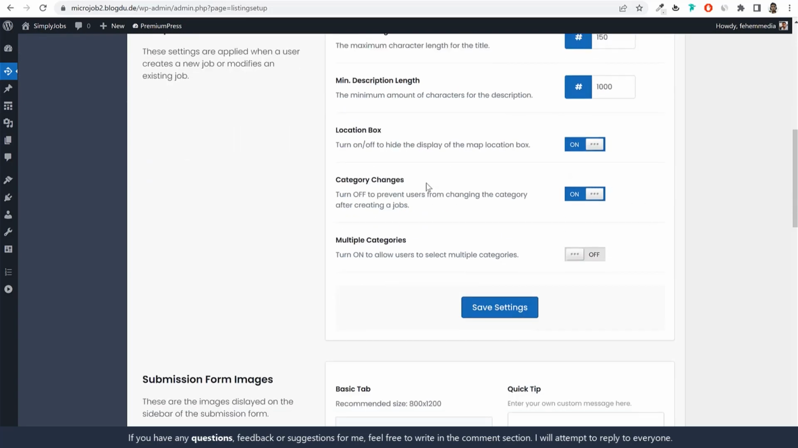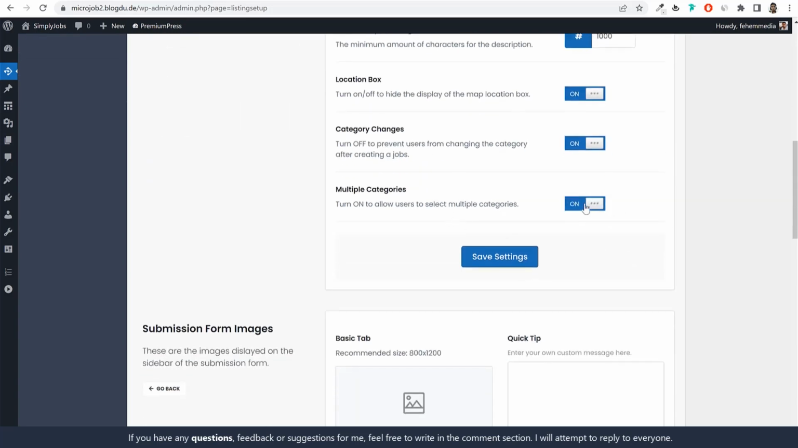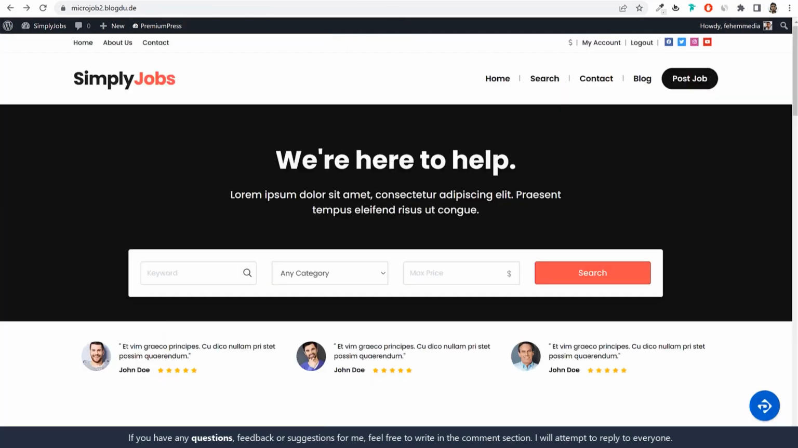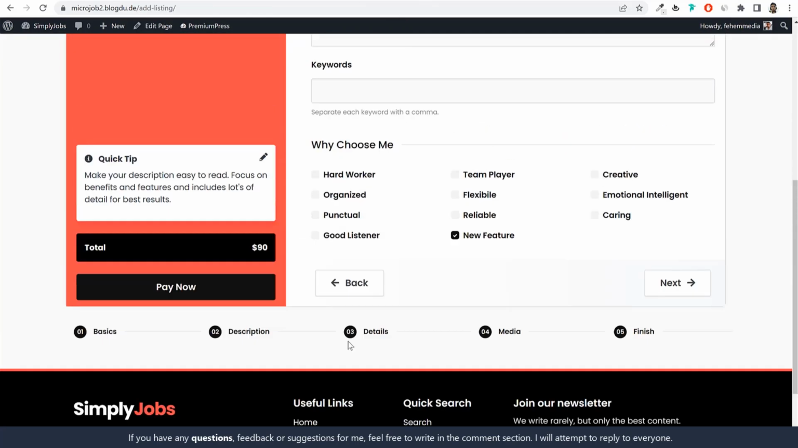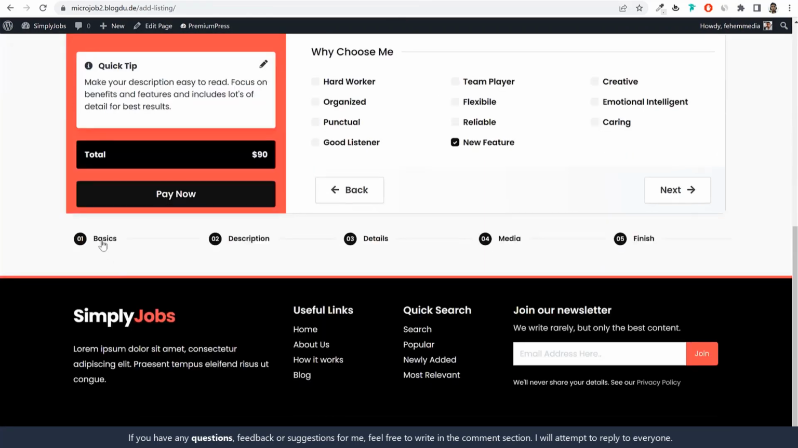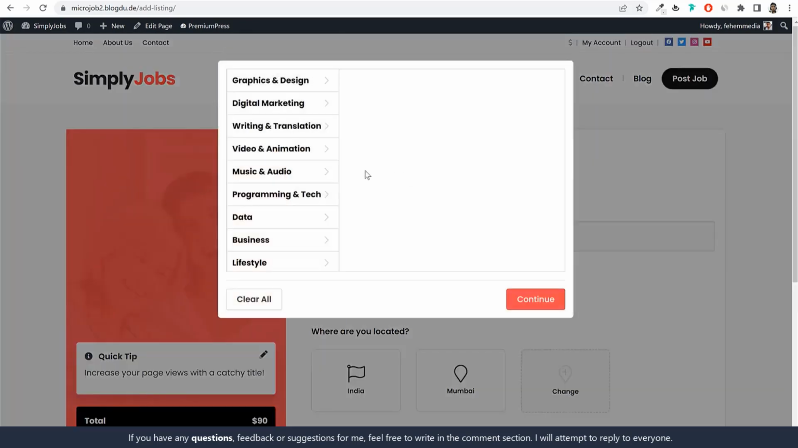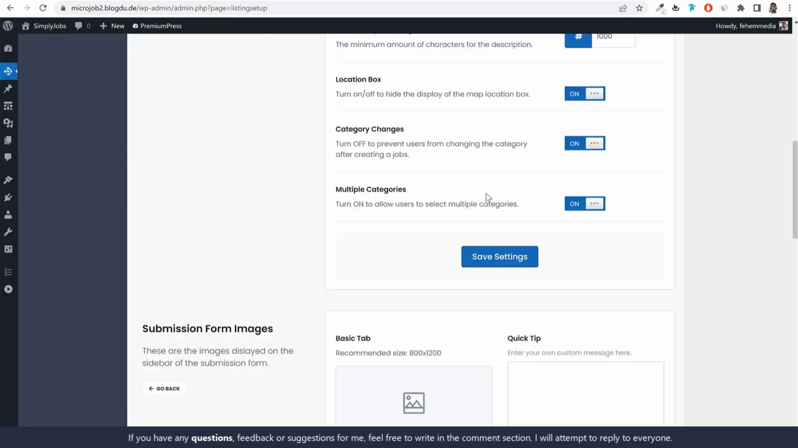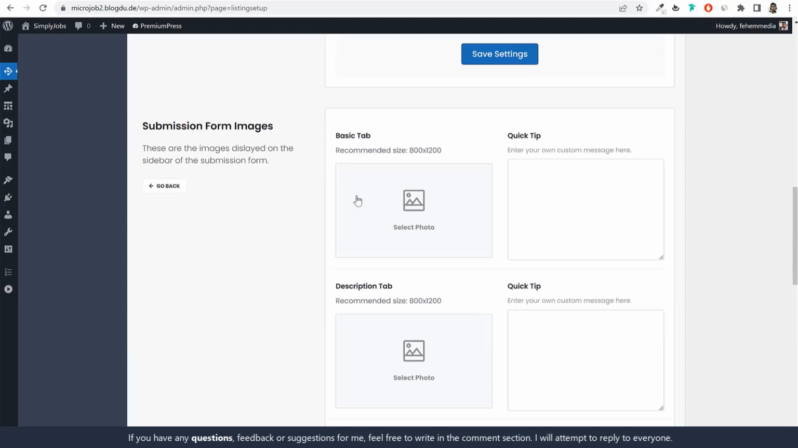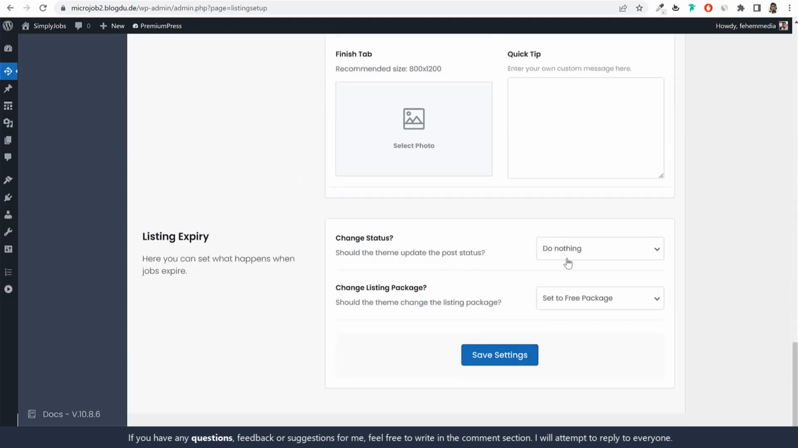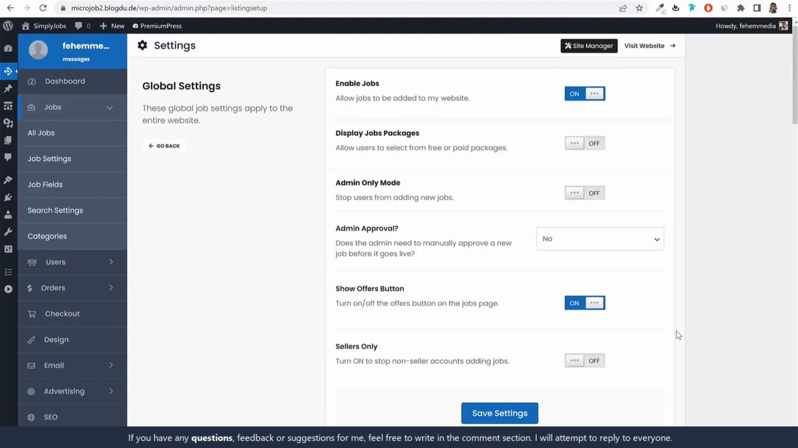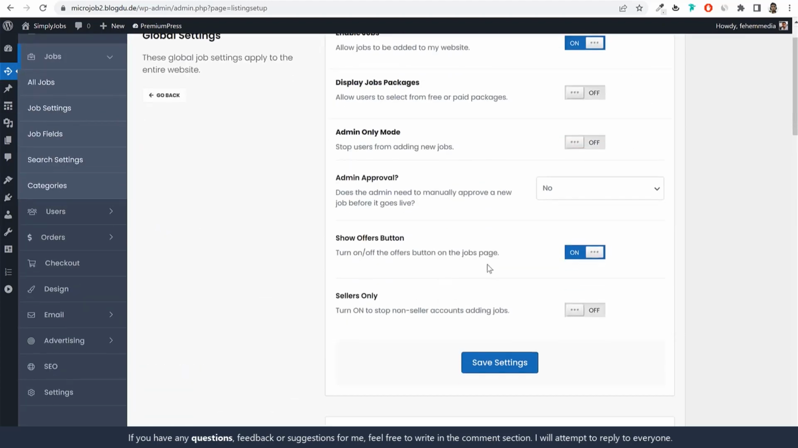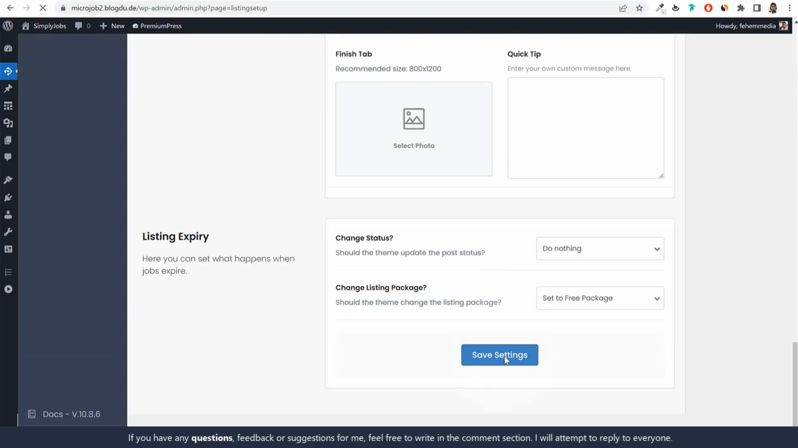Location box, category changes. Now as I said earlier, if you want multiple categories, a person can select multiple categories. I guess it was in the first option. So a person can select multiple categories. If you want, you can make it on. Then the rest, change listing package. Rest everything is good, I think. Let's see. Yeah, rest everything is good. Just click on save settings.